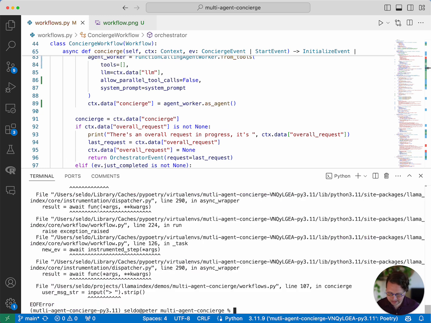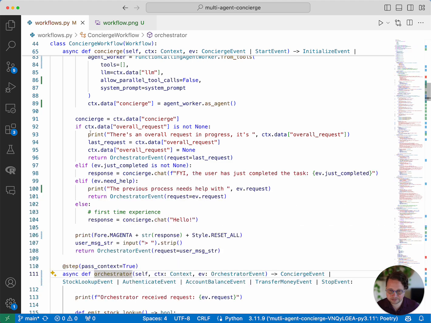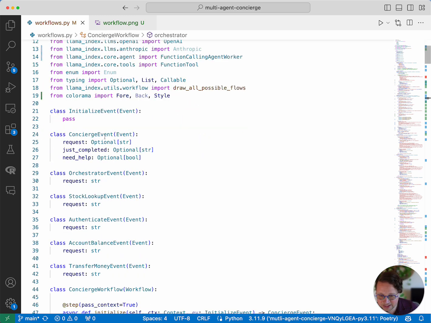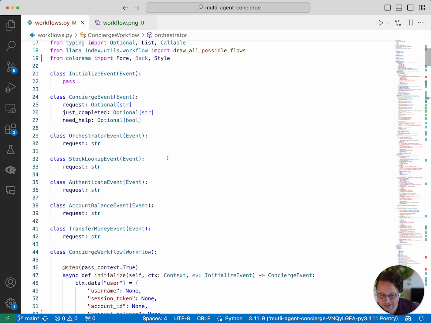So let's see how that was actually done. When you're building a workflow, first you have to bring in your imports and your environment, obviously, and then you define events. All of our events are pretty simple. There's the initialize event, which I'm going to talk about. There's a concierge event, and then there's the orchestrator event, and then there's a stock lookup, an authenticate, an account balance, and a transfer money event. These are the 4 things that you can actually do.